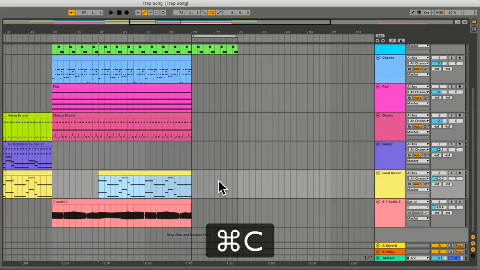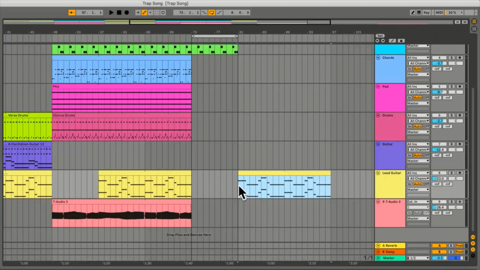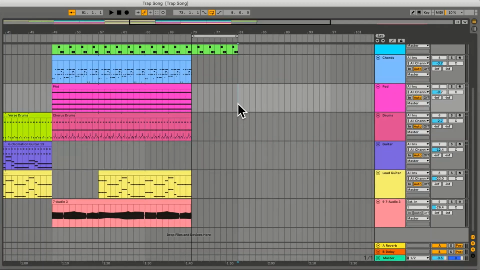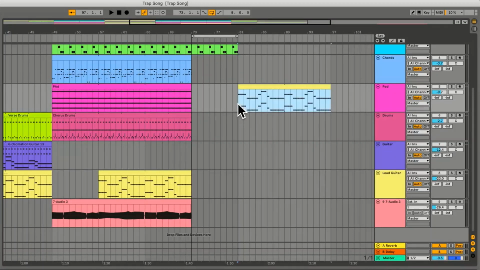I'll just press undo. You can also use the copy and paste feature using Command C or Control C. So I'll press Command C now, then click where I'd like to paste my clip, and press Command V. So that's Control V on Windows. Now this clip has been pasted at this point. So just remember, you need to select where on the timeline you'd like the clips to be pasted. This can also be on other tracks. So I've now selected this pad track, and when I paste, this clip is now on this track.